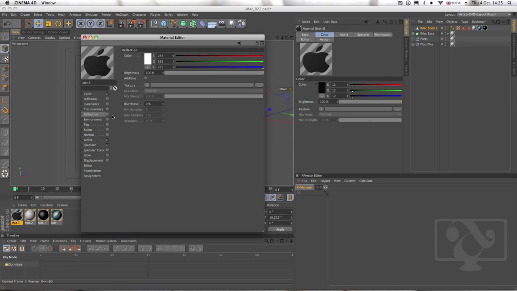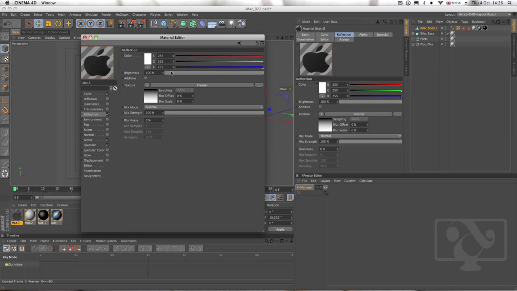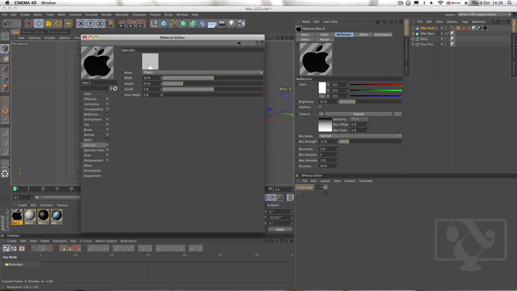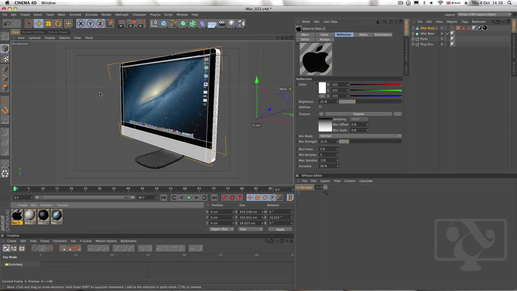And next we want to add reflection, so if we check reflection and we come on to texture, for now we're going to change the brightness to around 30, 20, we'll say 25, and we're going to change the mix strength to something quite low, maybe 15, and we're going to change the blurriness to 5%, and we just want to uncheck specular, and then we can close out of that.